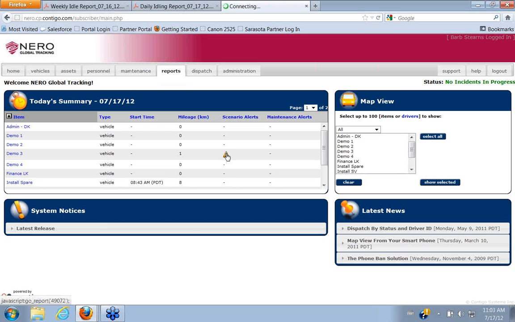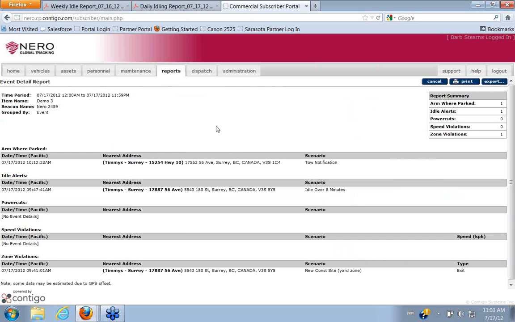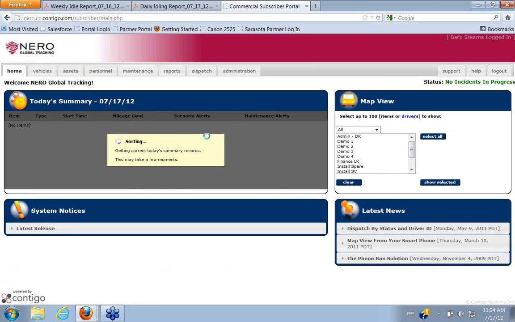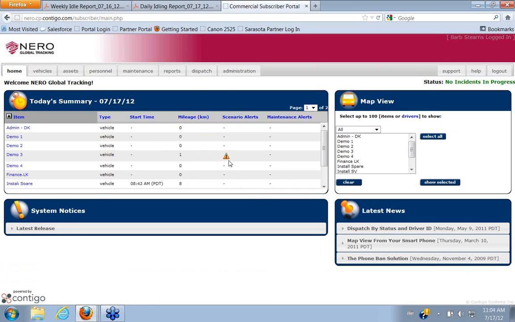By clicking on this hazard sign, luck would have it today that we do have one of our demo units that had some idling. Now, as you can see, there are other alerts that little hazard sign could be for, so just because it's there doesn't mean they were idling. It could have been a zone violation, a speed violation, a power cut. But we can see that there is an idle alert right here. That tells me the nearest address to where he was idling and the date and time. That gives you a quick snapshot of anything your vehicles have done outside the parameters of the scenarios you set up, which idling shows under.